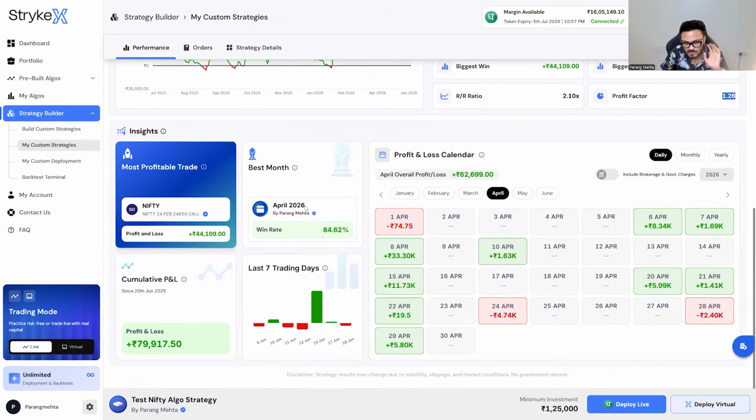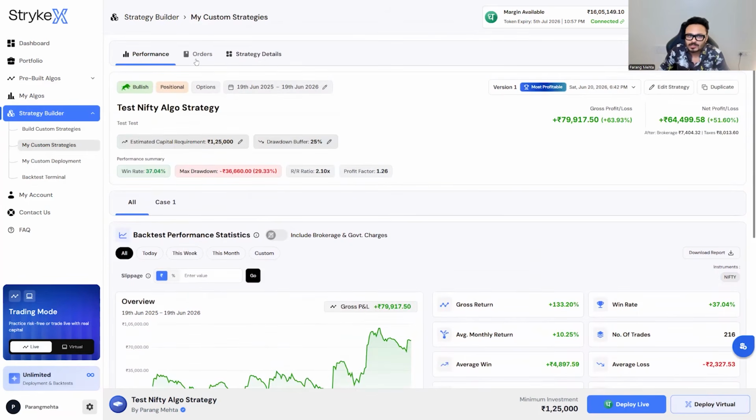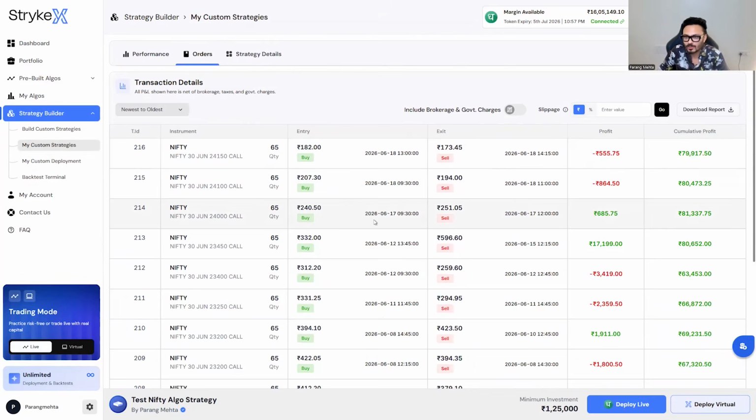Now, you will also see some insights like your most profitable trade, your best month, your cumulative PNL. And you will also see your transaction history of all the orders. When were they taken? What was the entry time, exit time, etc. Now you can just click on this to enable government charges in brokerage. And since there is a level of slippage that will always happen, so for those of you who don't understand, slippage is basically the difference between the signal price and the actual execution price.